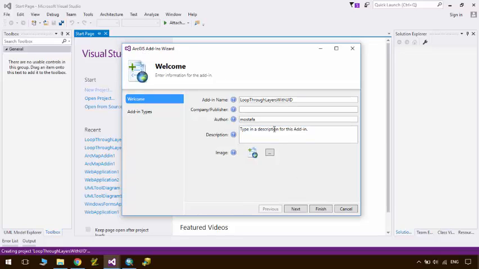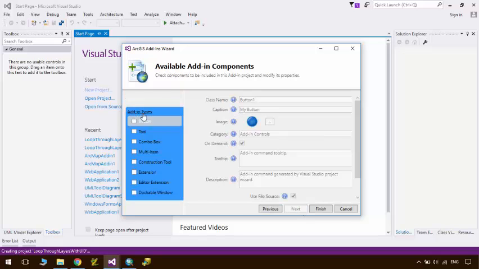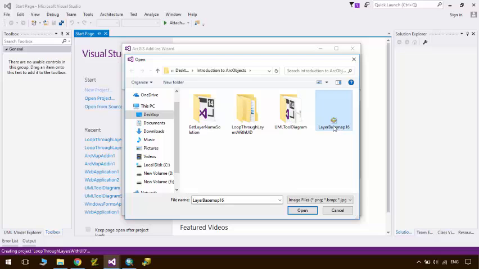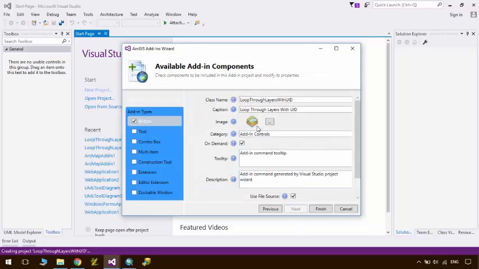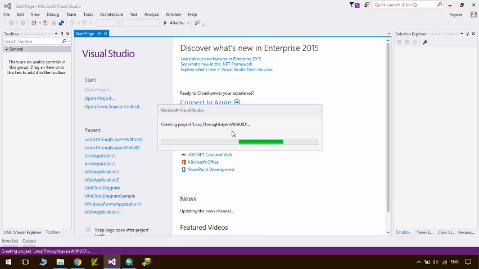ArcGIS add-ins wizard is okay, and next. Add-in type, I select button. Class name, again, read layers with UID. And the caption, you don't have a limitation in caption. And then select the image of button. Let's select the layer image, another image, and then finish.